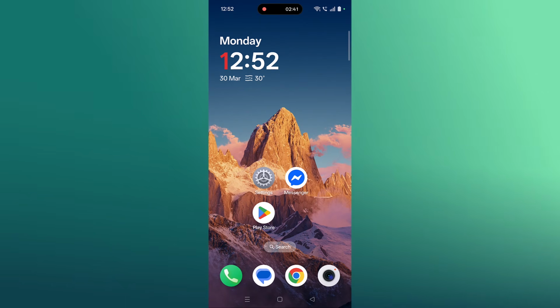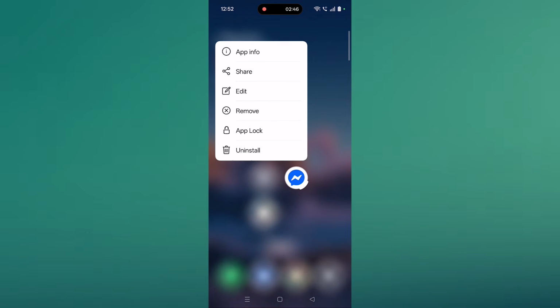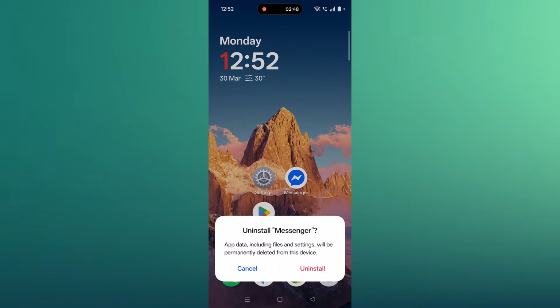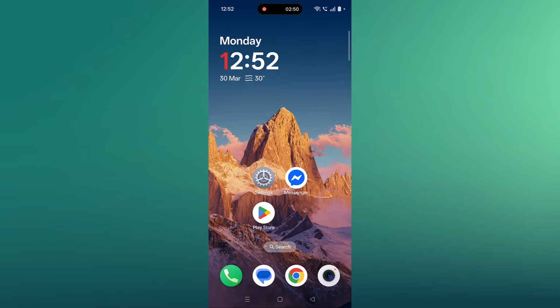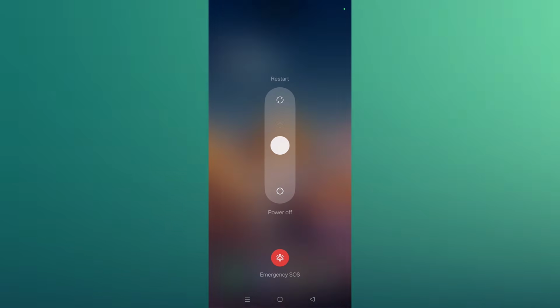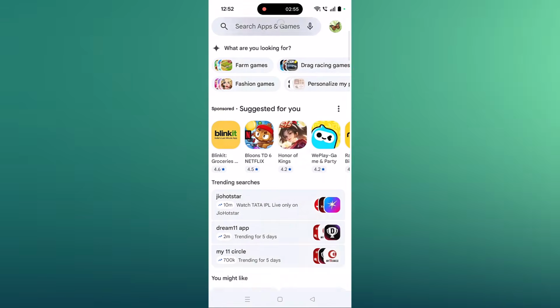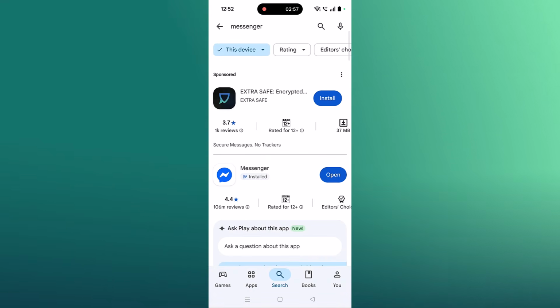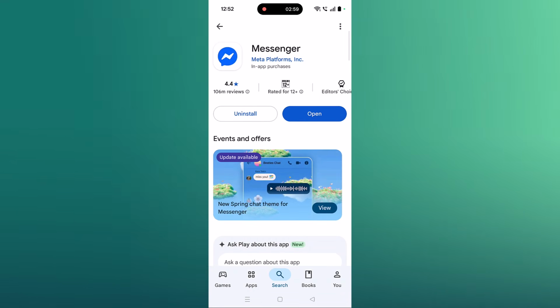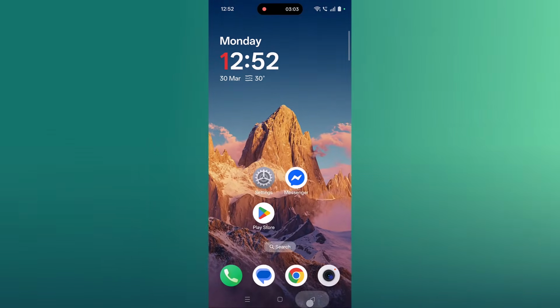And the last solution is to reinstall the Messenger app. So tap and hold the Messenger app icon, then click on uninstall and then again click on uninstall to confirm. And then just restart your device once, and after your device restarts, open Play Store, tap on search, search for Messenger and tap on it and then click on the install button to reinstall it, and then you can go ahead, launch the Messenger app, log into your account and then check if your problem is solved or not.